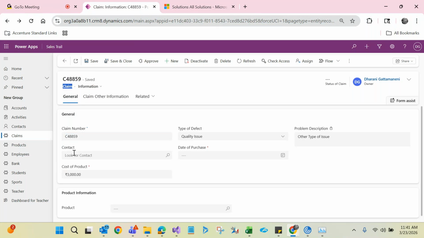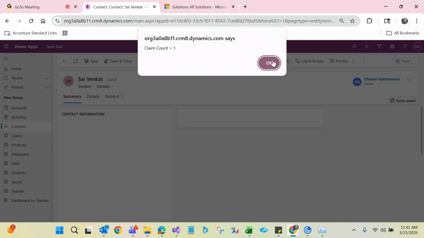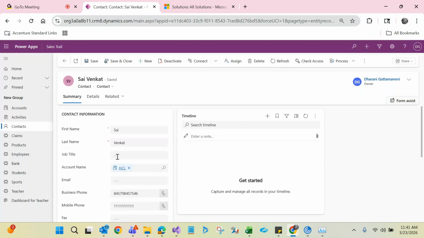When I modify the contact lookup, when I select any particular contact and click on save, whatever claim number is showing up here should get updated on the contact. Instead of the first name, we will update the job title.